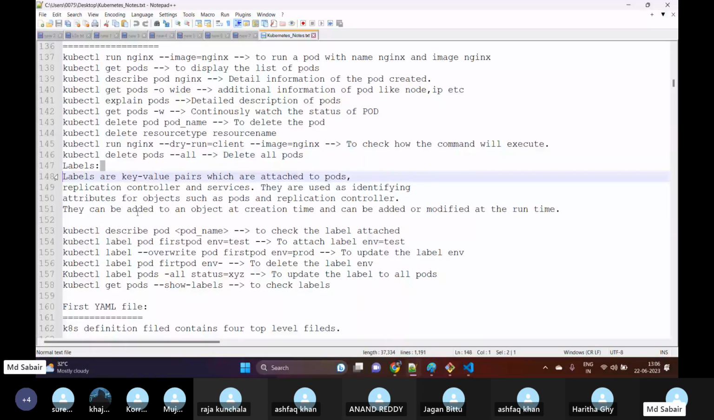So labels are key value pairs which are attached to pods. Basically, we can attach a label to our pod for identification purposes. When we have 100 containers, how will you understand which container has been created for which environment? A label can be any environment name, any different name, or any city name. Whatever you want to provide, we can provide to the labeling.